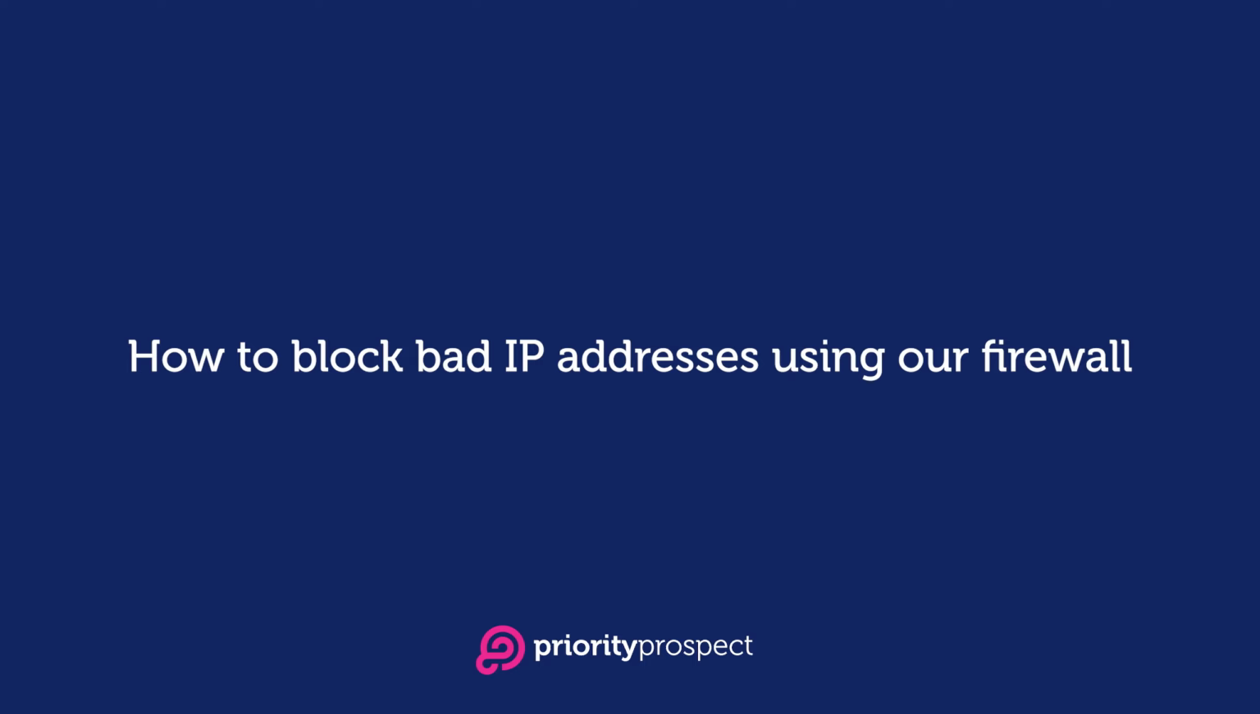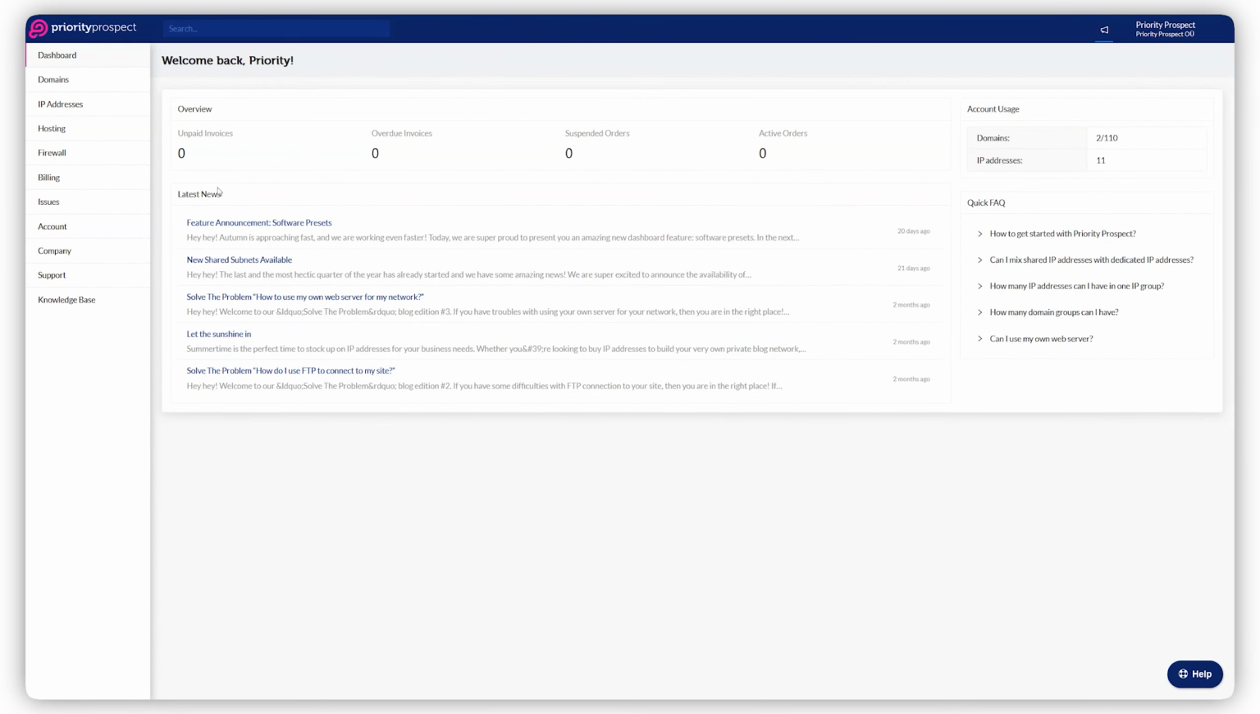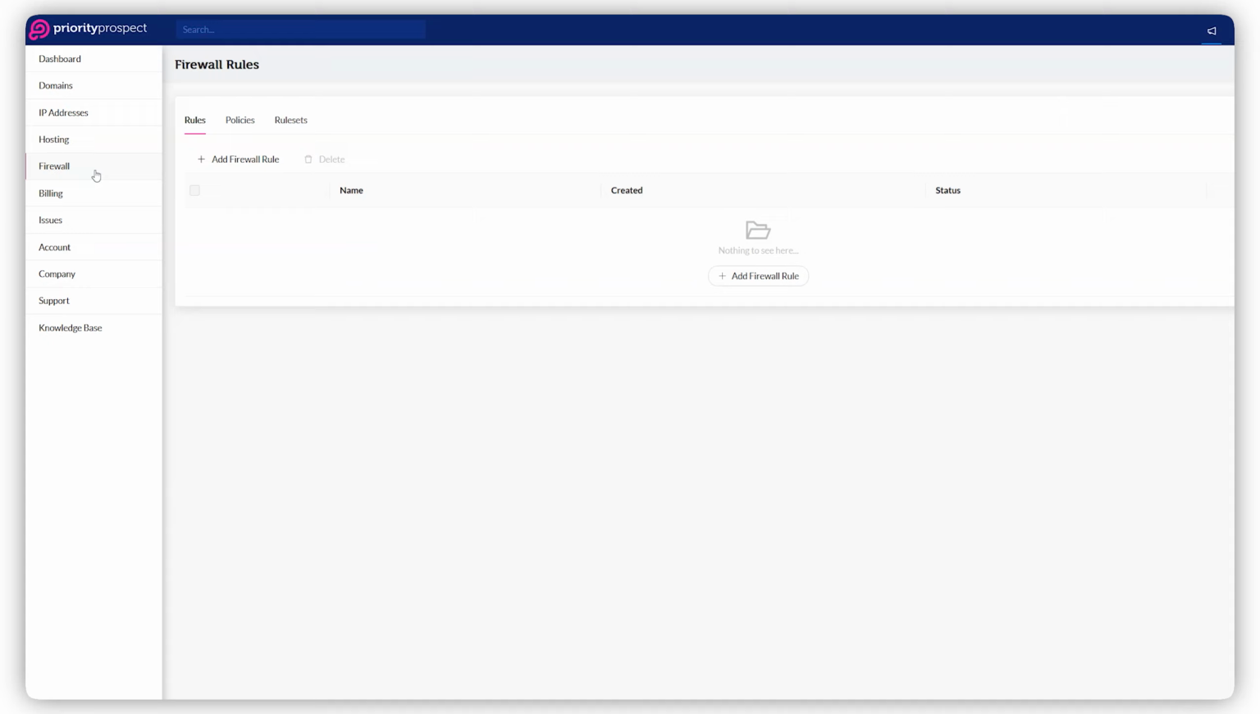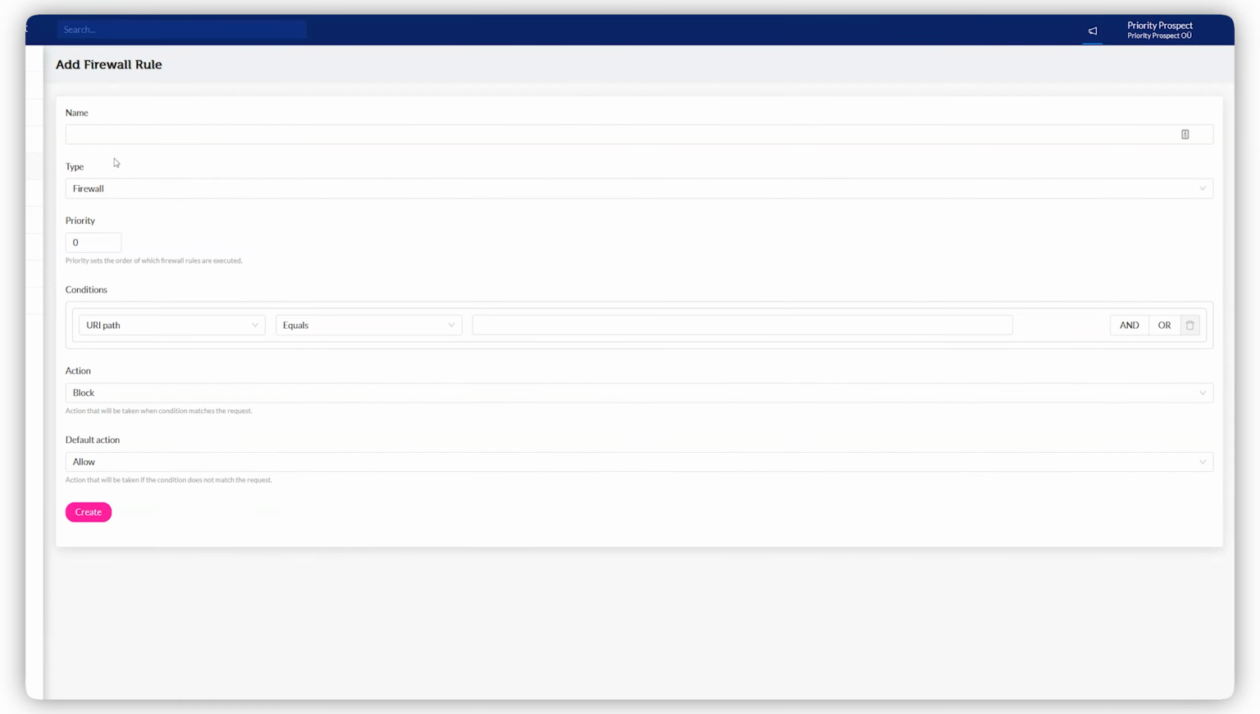In this tutorial, we will show you how to block bad IP addresses using our firewall. Log into our panel and select the Firewall menu item from the side menu. Click on Add Firewall Rule button to create a firewall rule. In this example, we will create a rule to block traffic from bad IP addresses.